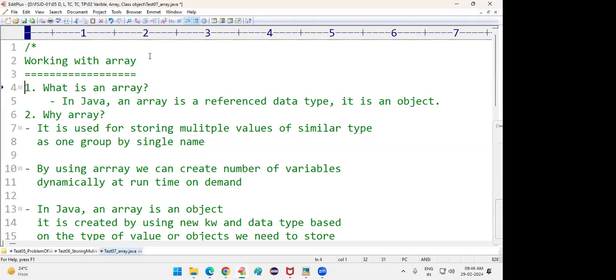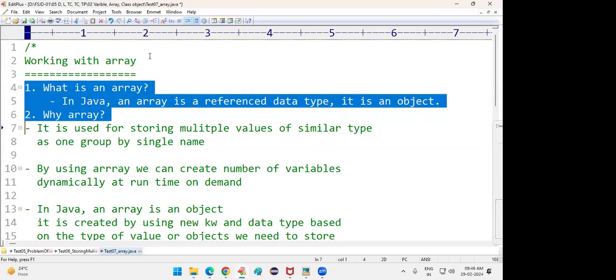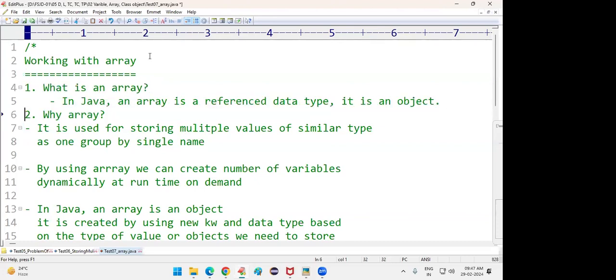The interviewer asks the question either what is array or why array. You have to answer both what and why together. What is array? Array is a reference data type. It is an object. Why array? It is a collection of variables meant for storing multiple values of the same type. So either the what question or the why question is asked, you have to answer both. Is it clear?